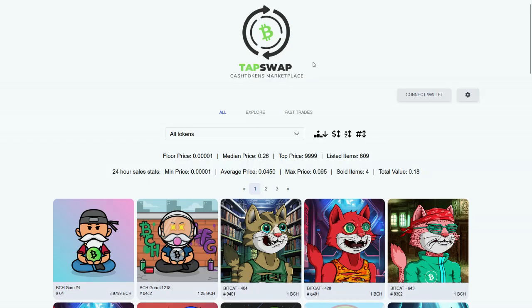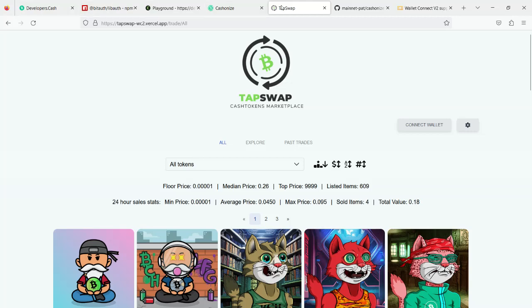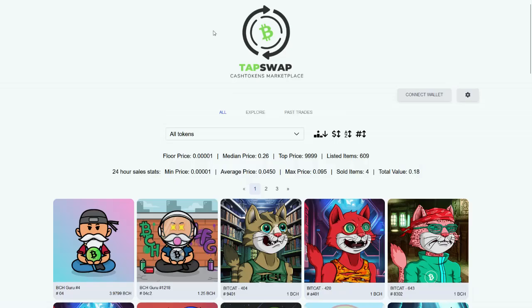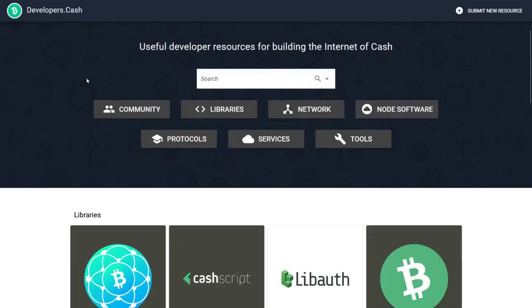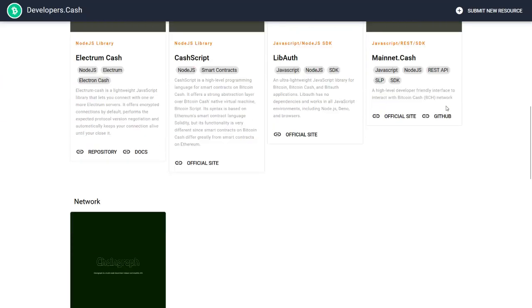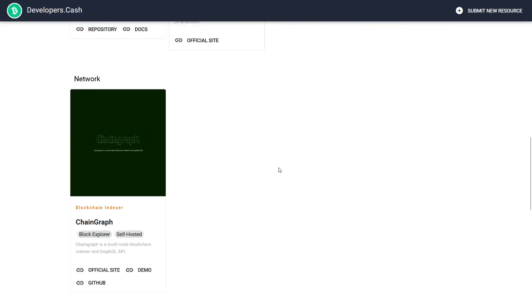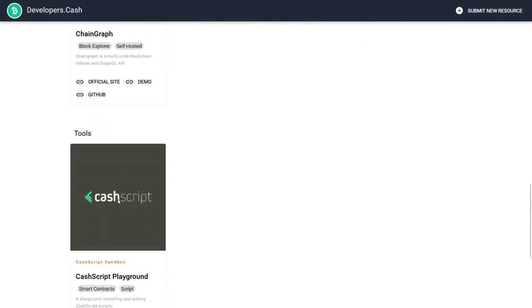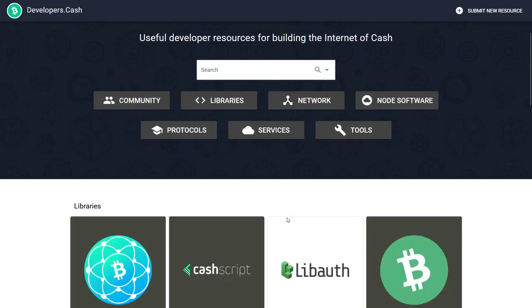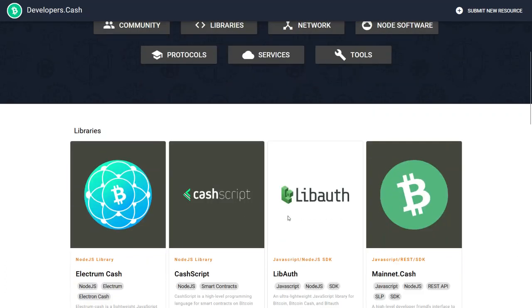So I know that TapSwap also uses ChainGraph in the background, and also uses WalletConnect. So I think TapSwap is a great example of how to do a smart contract app on Bitcoin Cash. And I think we can learn a lot from this. So this, to reiterate, this tooling, these four libraries with ChainGraph as a backend, and with the CashScript playground, is the tools that I would use to build a smart contract app on Bitcoin Cash.